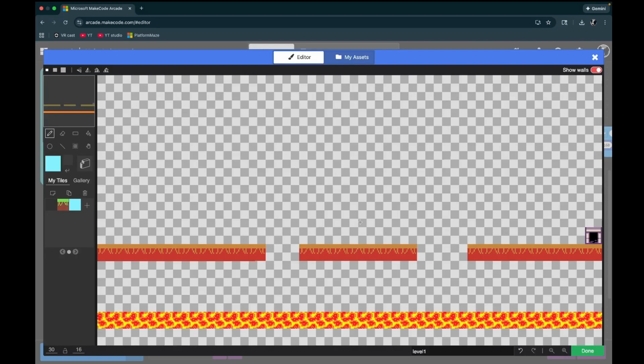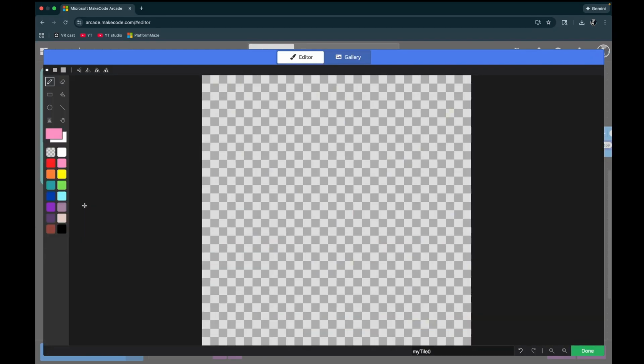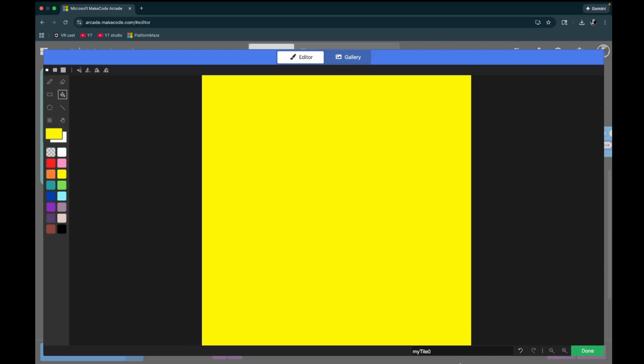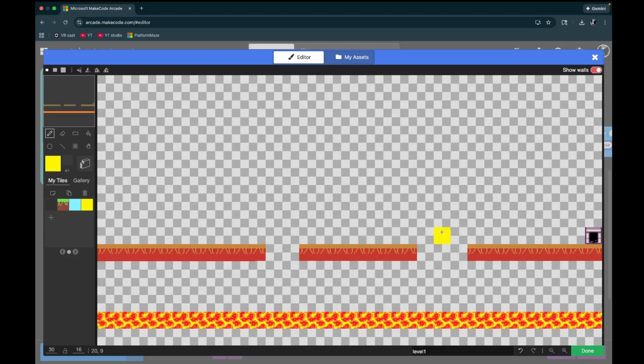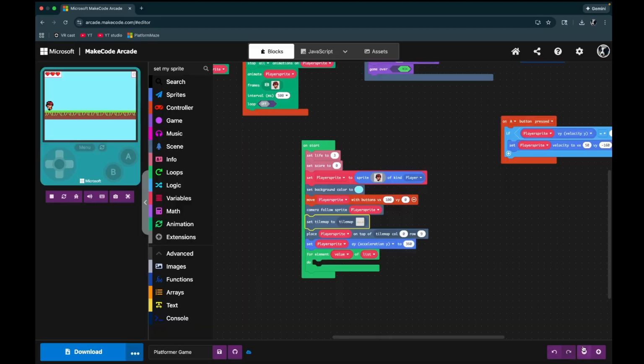Now, first of all, we want to make our own tile. We're gonna use the fill tool and just make it a giant yellow block. Name it. Let's do coin placeholder. And place it anywhere you want your coins to be. Now we got that.